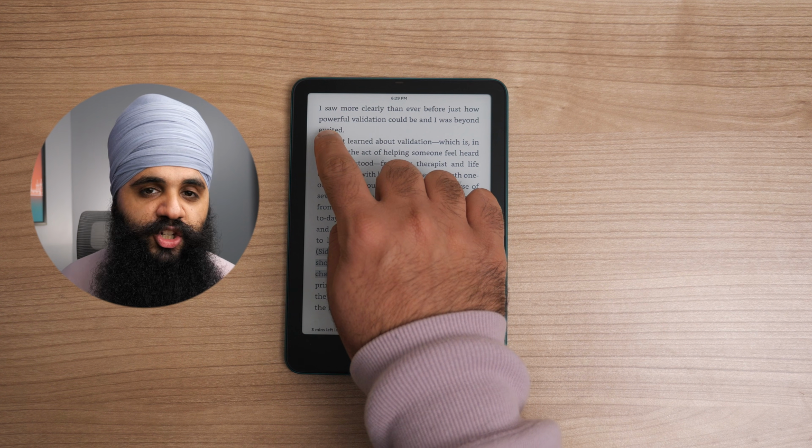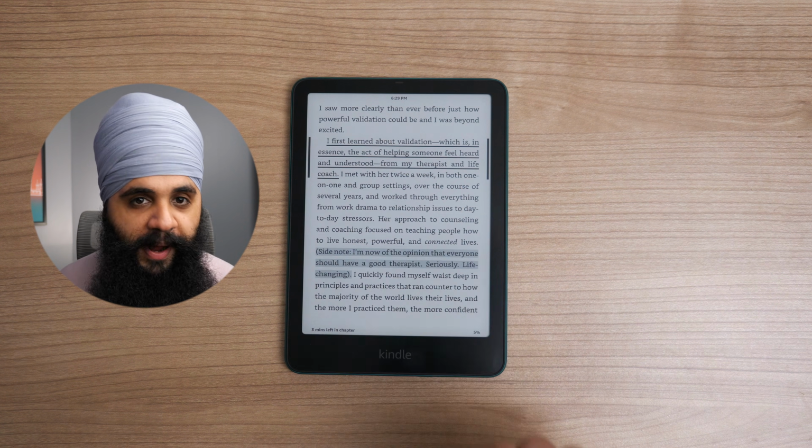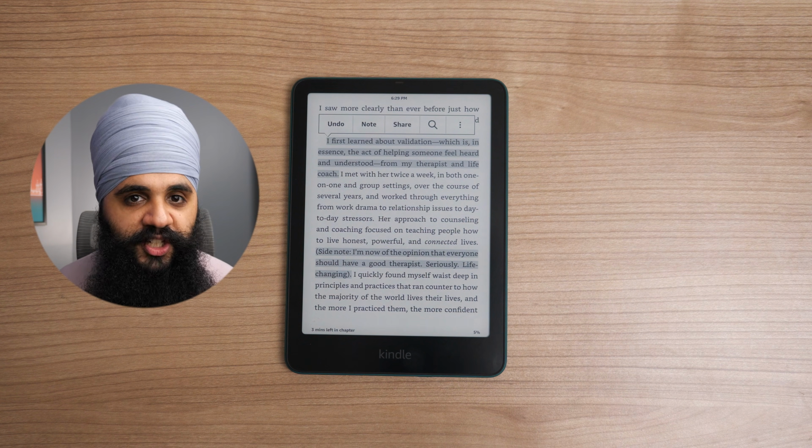Now, if you exit the AA menu and tap back into the book, you will now have a few more options while you read that are a bit hidden. Let me first show you how to highlight while you read. If you press and hold on a word and then drag it across a sentence or a whole paragraph, or even between multiple pages, you can highlight anything you want while you read a book.